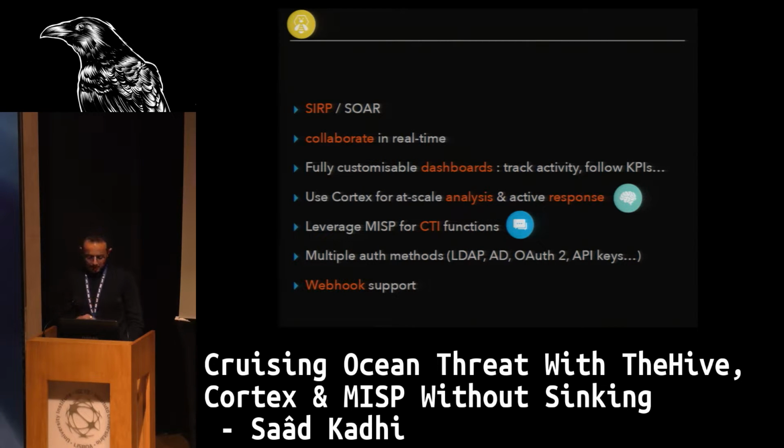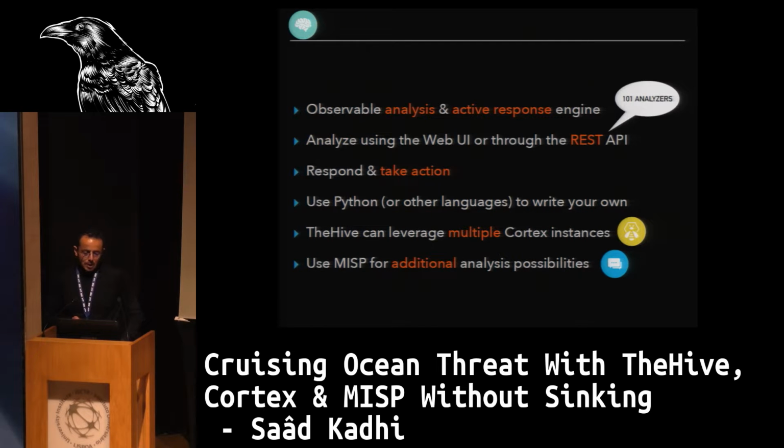We will cover that later. It has multiple authentication methods, like you can mix and match LDAP, AD, OAuth2, API keys, TLS certificates, and so on. It also has webhook support for automation, and those are just a few of the main features of the platform.